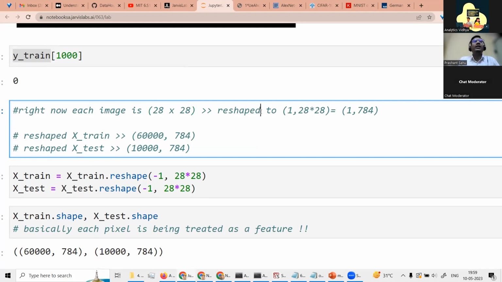I am going to reshape it to 1 cross 784. This is called the flattening operation. Okay. Why am I doing that? I'll just now show you.